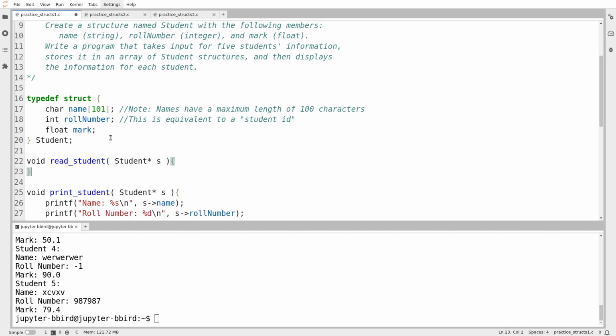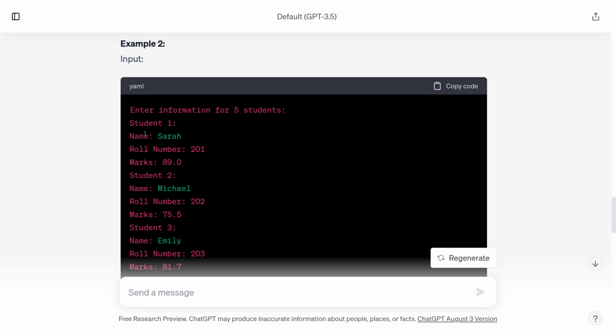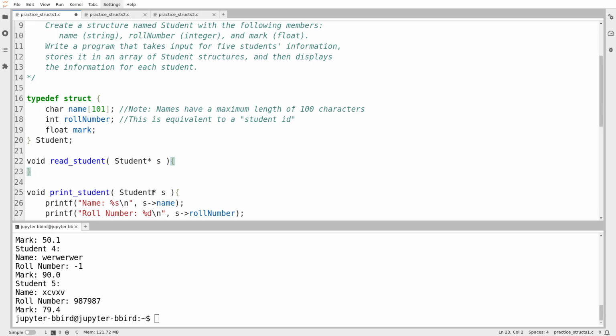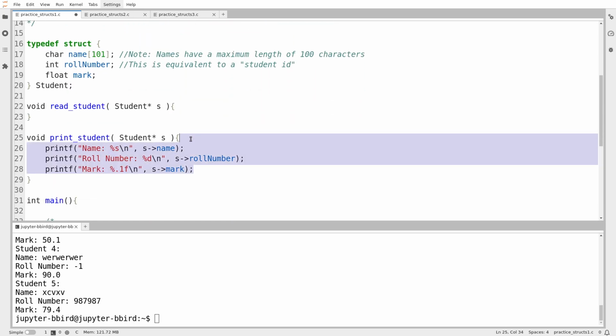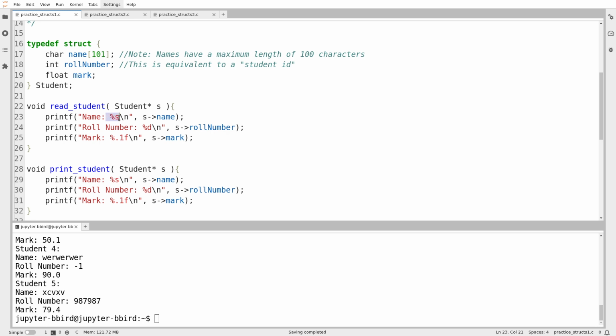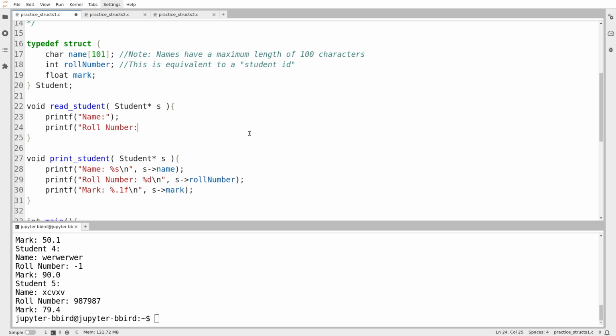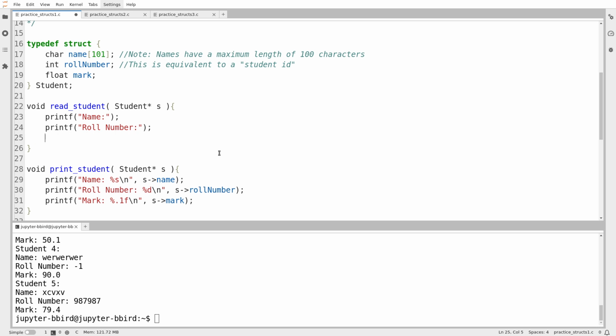And it looks like from the way ChatGPT formatted the sample input, what I'm supposed to do is print out name, and then the user enters Sarah, roll number, and the user enters 201, marks, and the user enters 89. So that's what I'm going to do. I'm actually going to steal these print statements for that purpose. So instead of printing out the name, I just print a prompt saying name, and then I stop. Okay, that's not what I expected to happen. Okay. And then after I printed this prompt, I'm going to read using scanf some data.